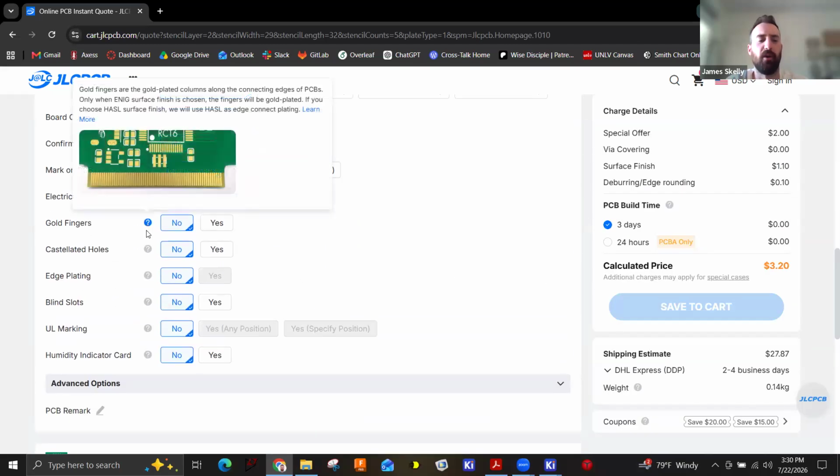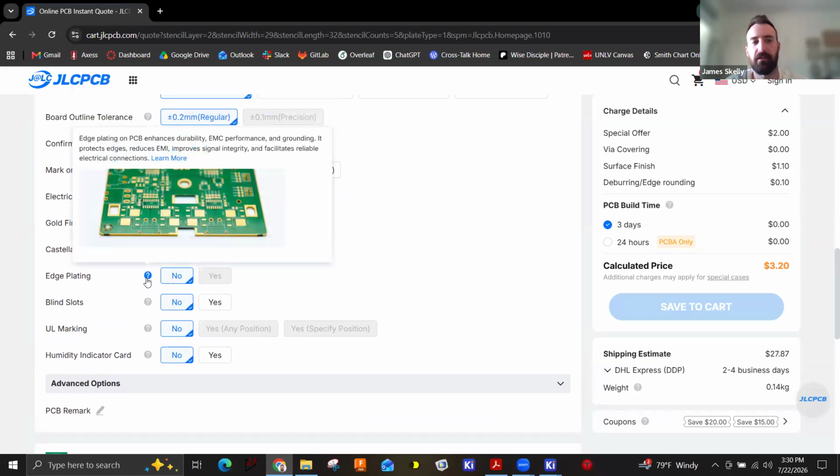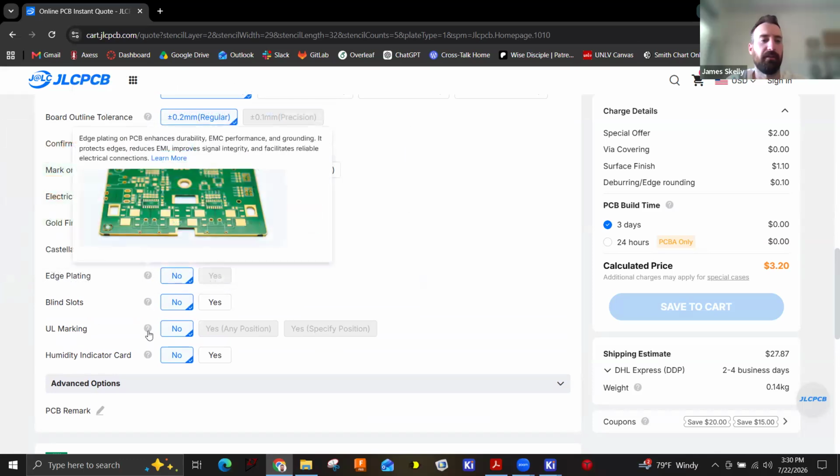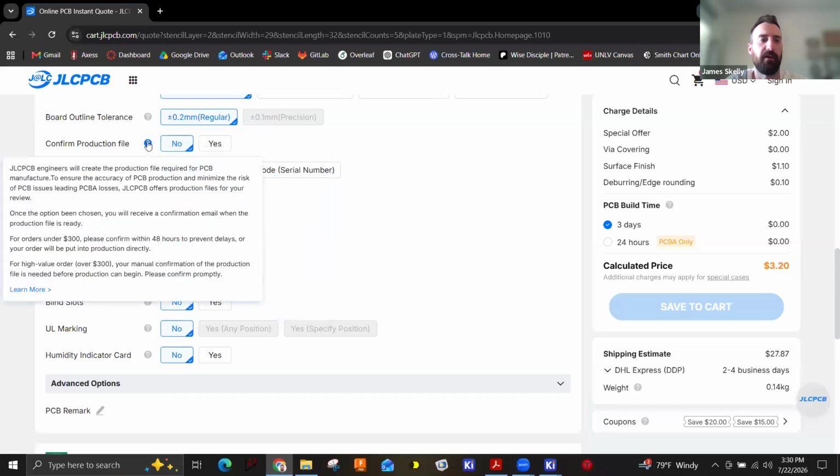And you can also hover over any of these things and they tell you what it means. That's cool. So anything that you're interested in, like what the heck are they talking about with confirm production file? You just hover and then they have a little description of what that means.